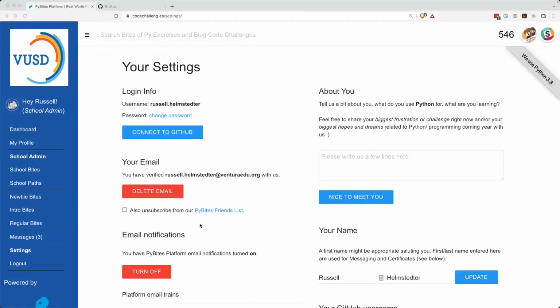Hi, everyone. This screencast is going to show you how to set up offline mode to work in Pybites. So, step number one, navigate over to your settings page and make sure that you're actually connected to GitHub. So, you click this button up here on the top.